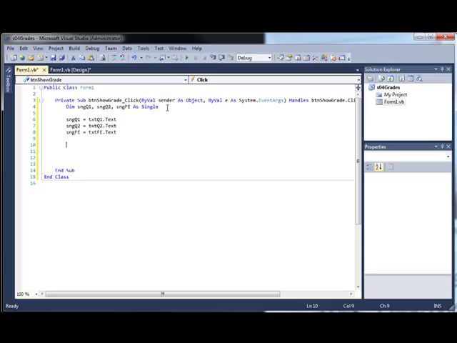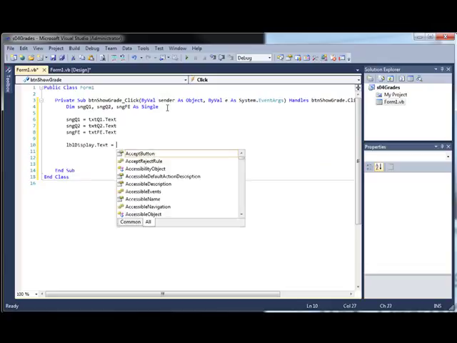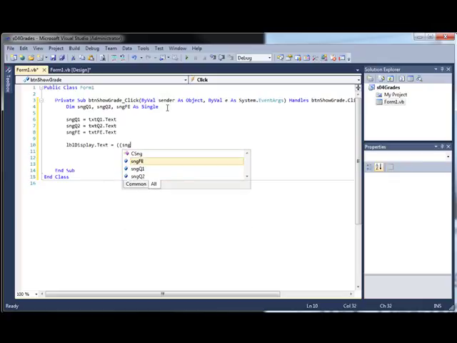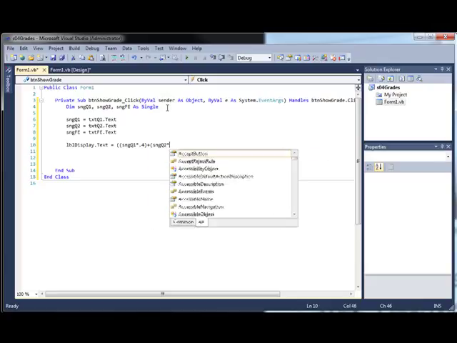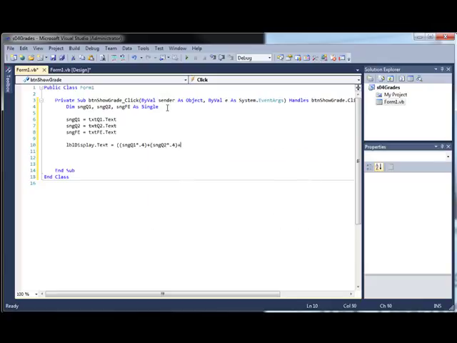What we want to do is display a calculation, and the calculation is going to be displayed inside of the label display. It is going to be assigned, let's see, we need to do our calculations here. SNG quarter 1 times 0.4, plus SNG quarter 2 times 0.4, it's 40%, and the final exam is 20%. That should equal 100%.